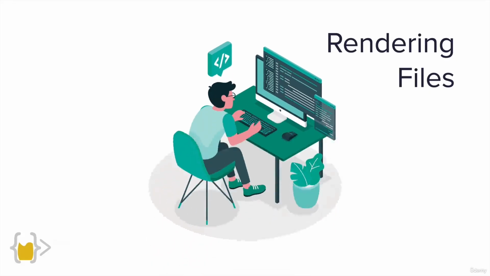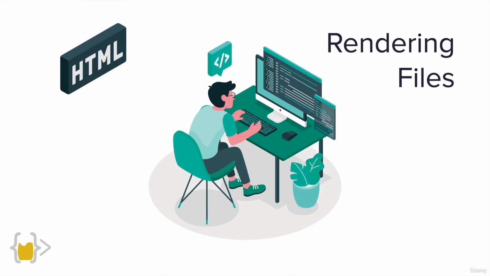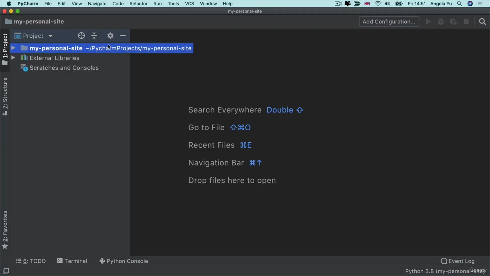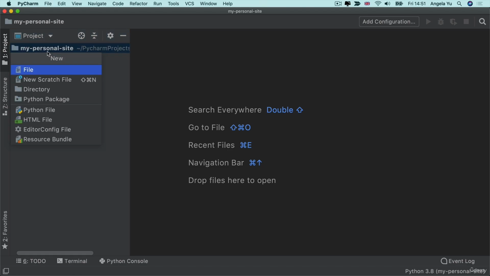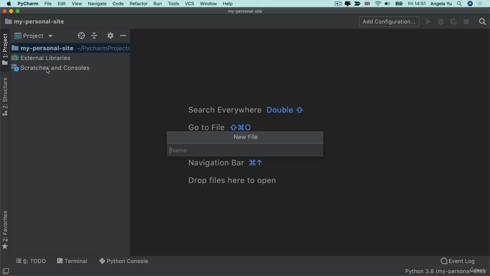Now, the first thing I want to show you is how to render HTML files. Go ahead and create a new PyCharm project. I've called mine My Personal Site, but you can call yours anything you like. And in the project, we're going to create a new file, which is going to be our Python server. So I'll call it server.py.